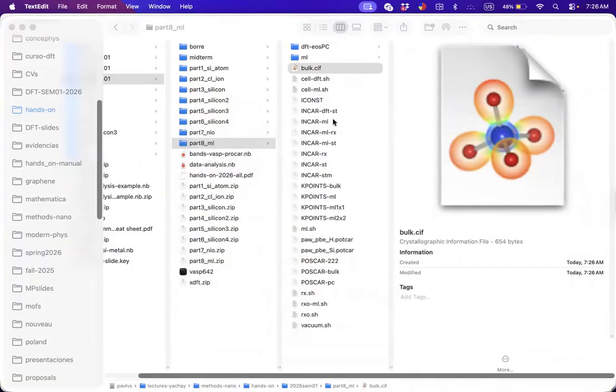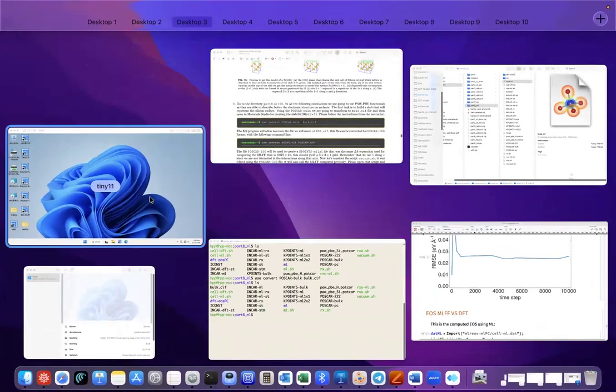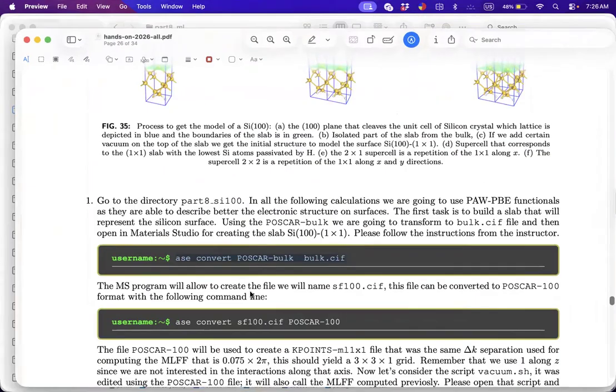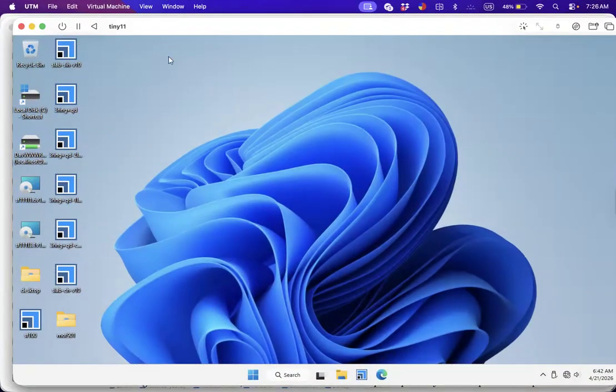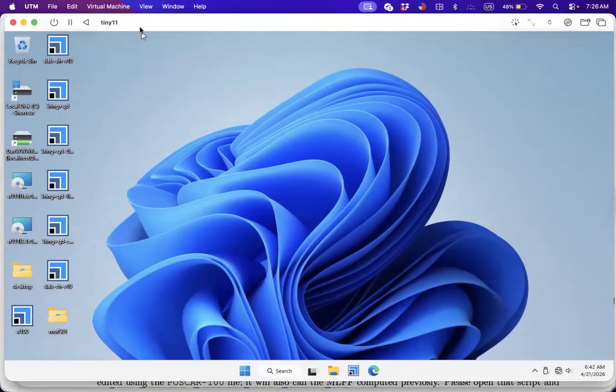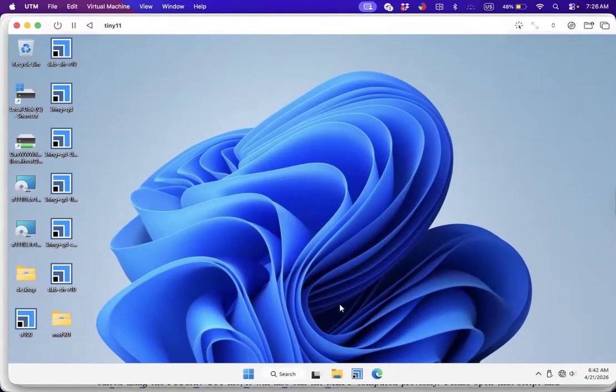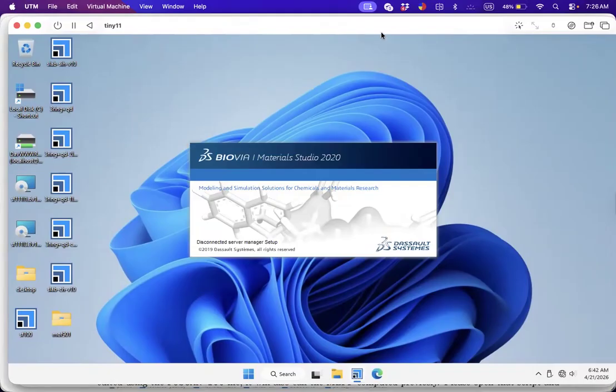Okay, now the next task is to open Material Studio, and we have to create the file called sf110.zip. So this is the slab we want to compute. Okay, so I'm going to follow. I'm going to do it very slowly, please. If somebody has any question and wants me to repeat this, please let me know. I'm open. Please, everyone, open Material Studio. Okay, I'm going to pause here.